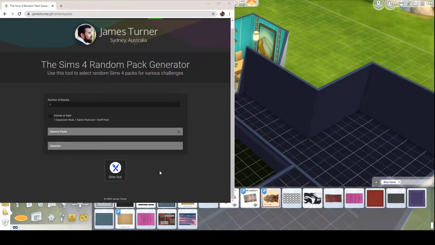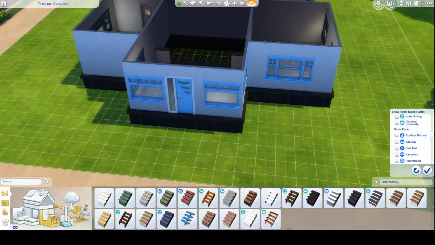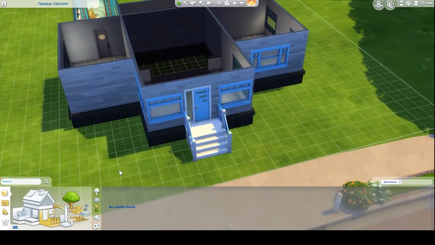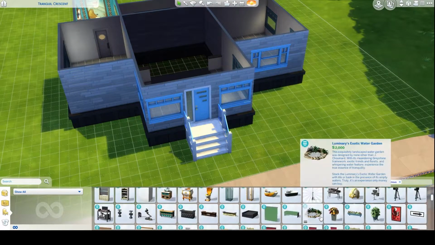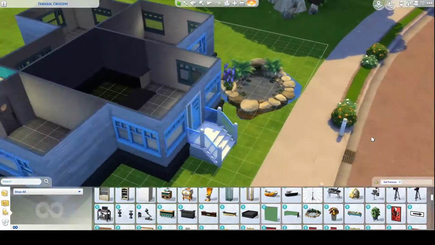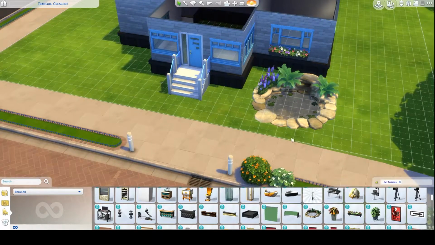Then I went back to the random pack generator from James, generated some more, and got Get Famous. Get Famous I decided to use on the outside of the house because I kind of like the style for the windows and the door, and then I decided they needed a koi pond because, like I said, this is a fancy family. Koi pond in the front.